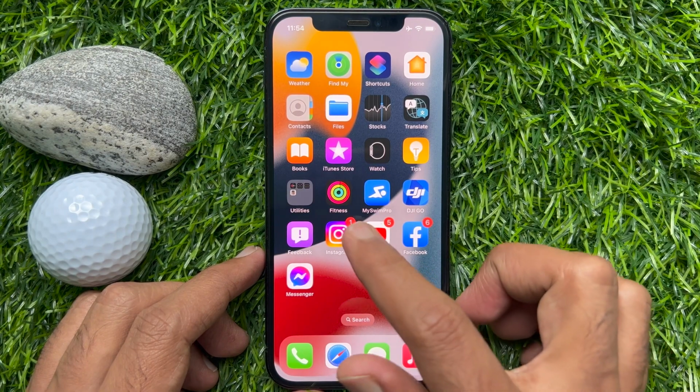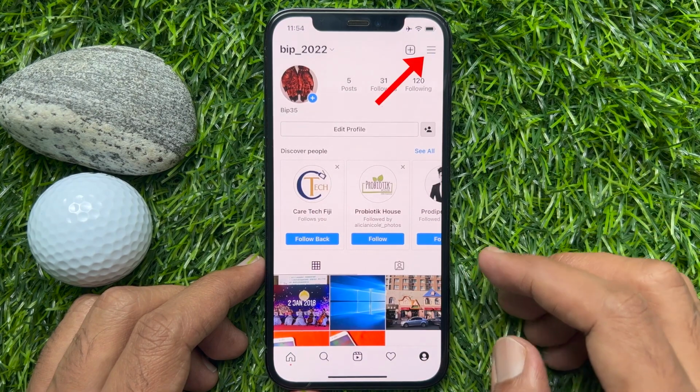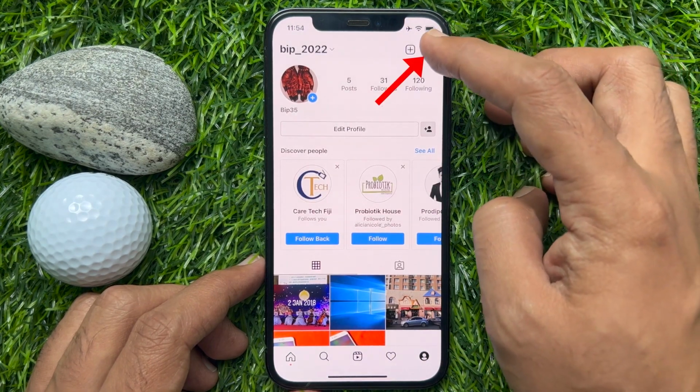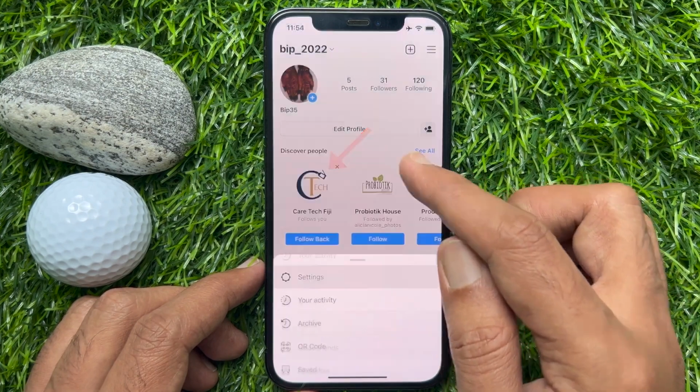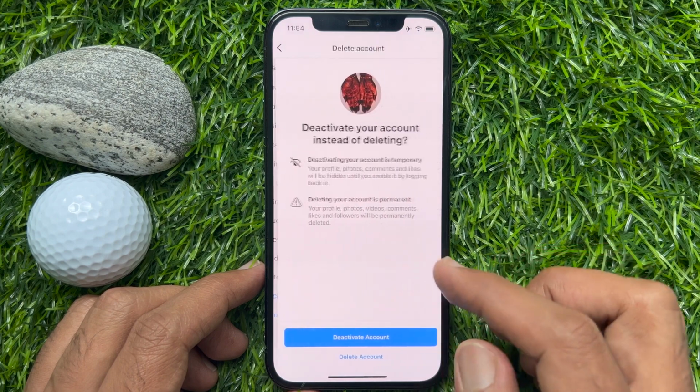Step 1. Open the Instagram app and log into your account. Step 2. Go to your profile and tap the menu icon, 3 horizontal lines in the upper left corner, and select Settings, then Account. Step 3. Scroll down the list of options and choose Delete Account.